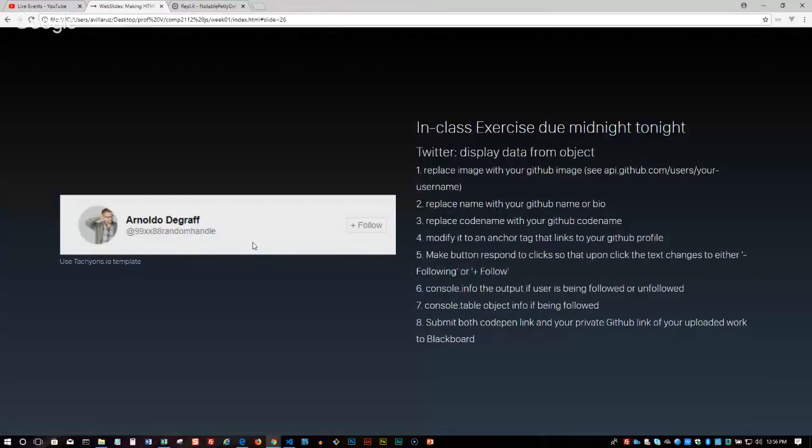Okay, here is our in-class exercise worth 3%. Due hopefully at the end of class. If not, due midnight tonight. So this is where I'd like for you to create a CodePen account. If you don't want to create a CodePen account, that's cool too. You can just submit your work through Azure or DreamHost or whatever, and submit that link to me.